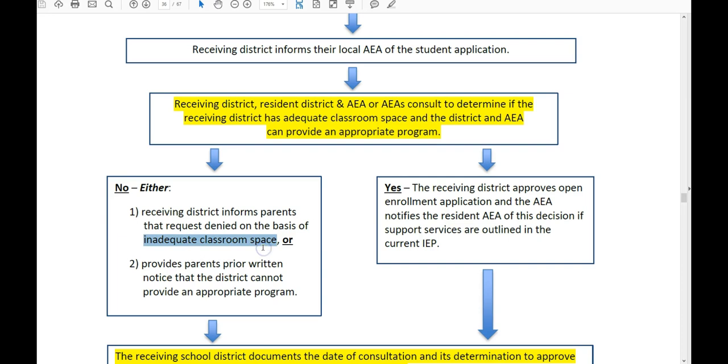and again, that really has nothing to do necessarily with special education. Or if we said no, it would be this number 2 here, that the district cannot provide an appropriate program. And a reminder here that if a district says, or if this team determines they've applied for open enrollment, but we can't meet the needs in a program, we have to provide prior written notice explaining why.